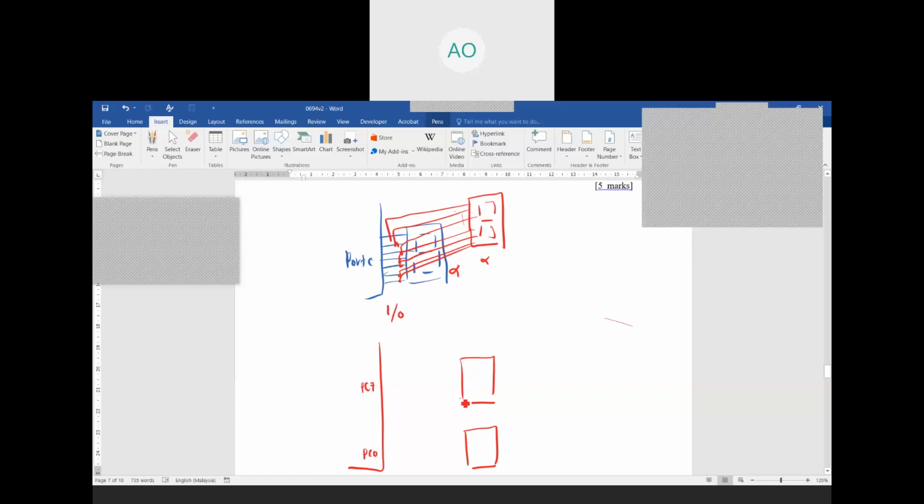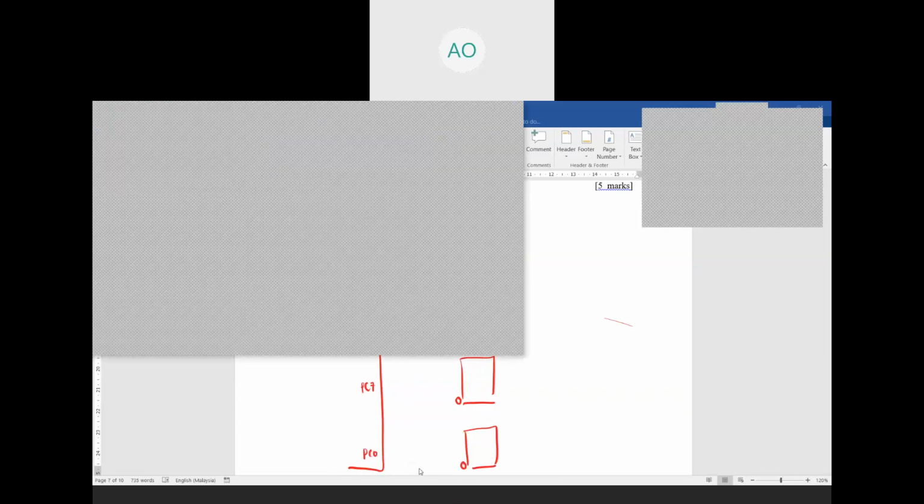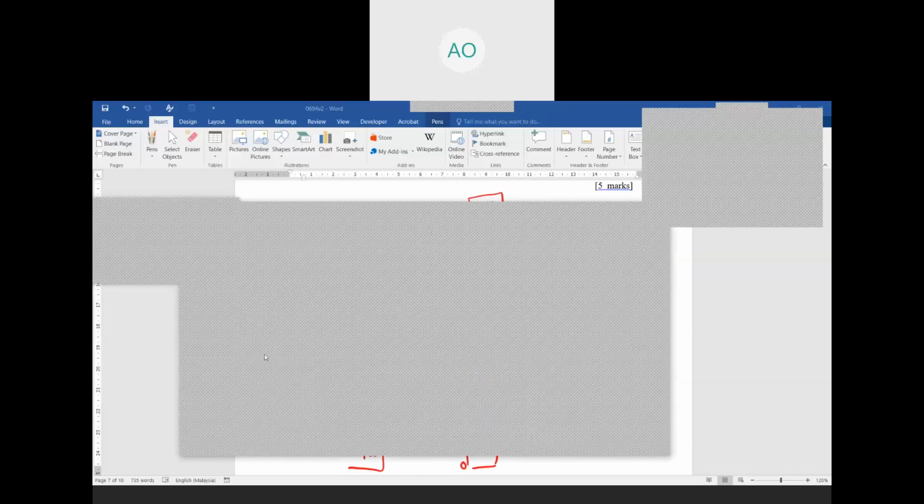This buffer here has enable inputs. Is it a buffer or a latch? I have forgotten which one is correct. Okay, one moment, I check my slides and then I share it with you. Okay, we are going to use a latch, not a buffer.